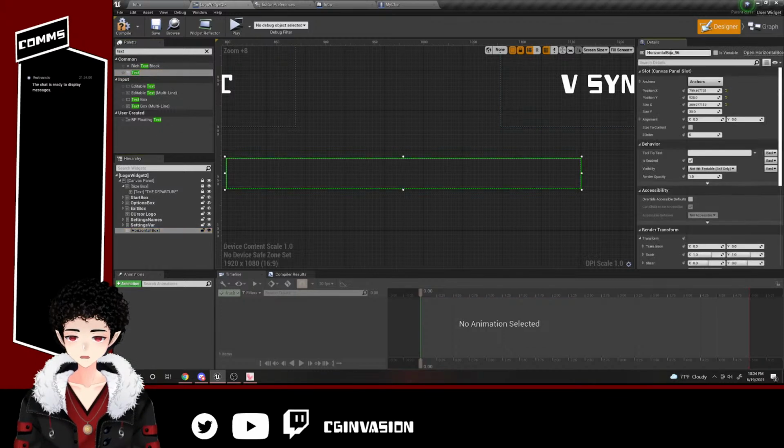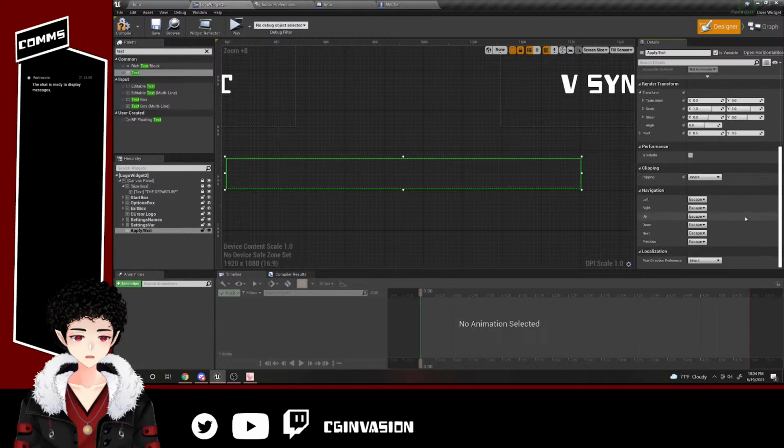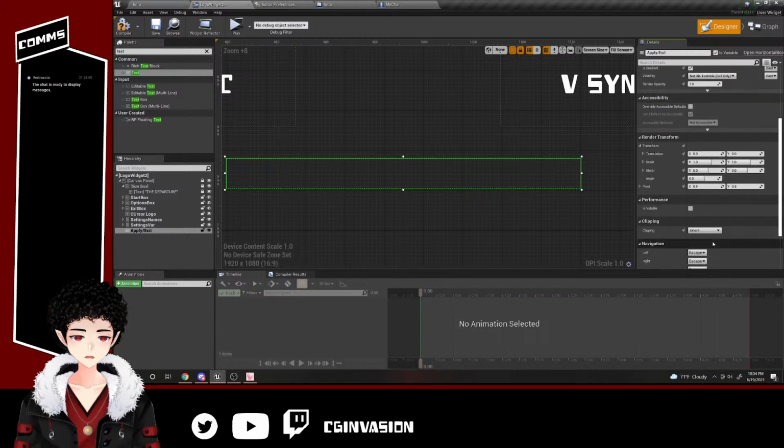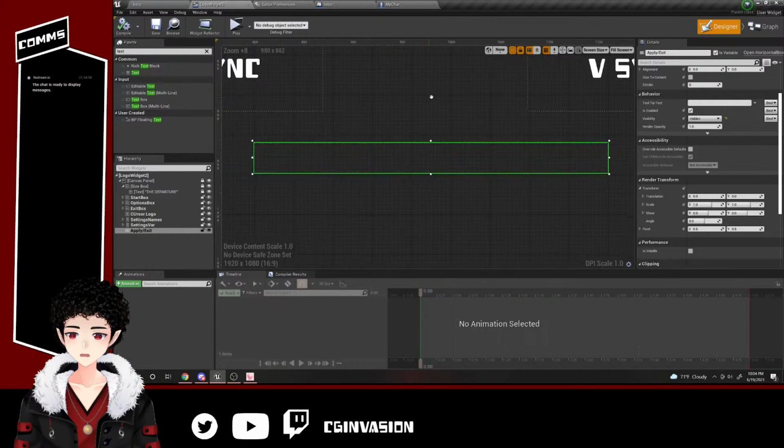We're gonna name that apply. I put slashes in names. Apply / exit. This is a variable. Visibility. Your visibility is hidden by default. We don't want you to be visible.